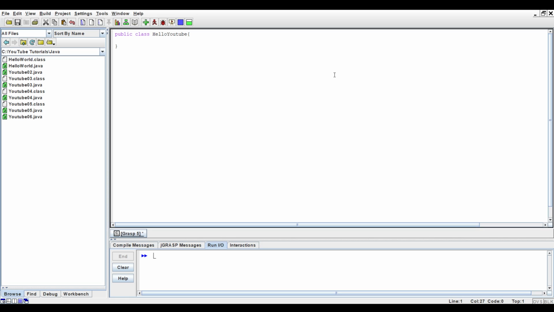Next, with the class, we need to write some methods, or things that the object can do. So we'll go ahead and type in, inside of the curly brackets, public static void main string. And don't worry about any of this stuff at the moment. Just go ahead and follow along.